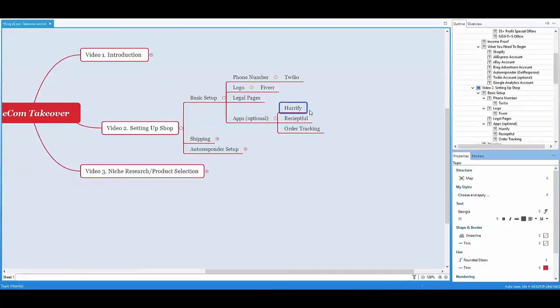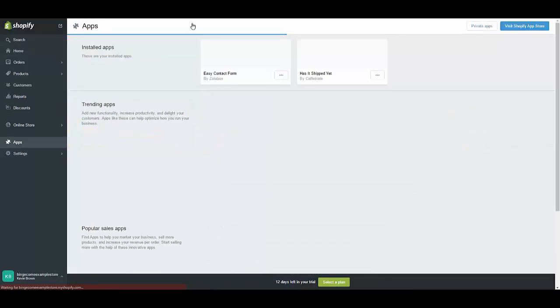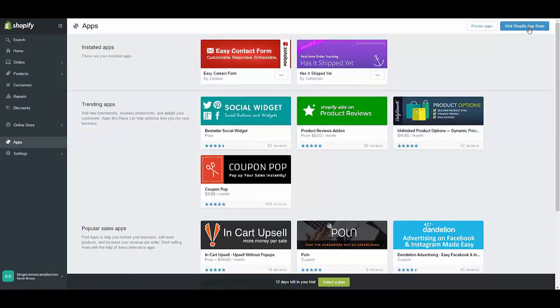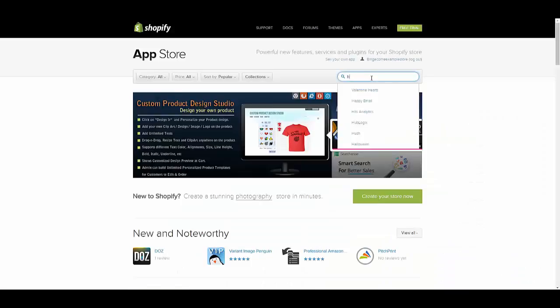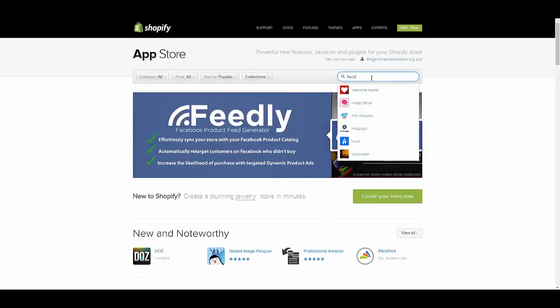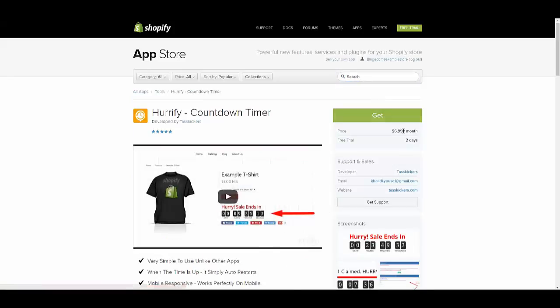Okay, so let's go head on over to the App Store and install Hurify. Visit the Shopify App Store and type in Hurify countdown timer. So it's $6.99 a month and you get a free 2-day trial. And it's really simple. So let's just click on Get.